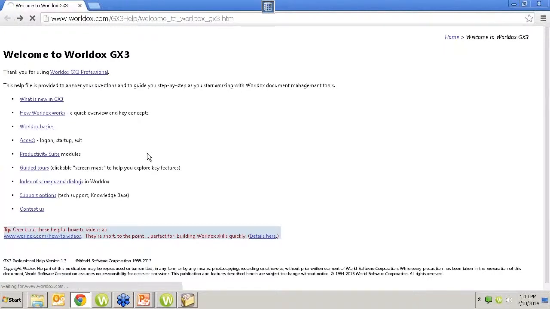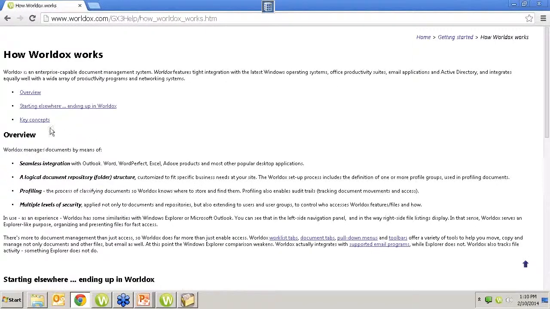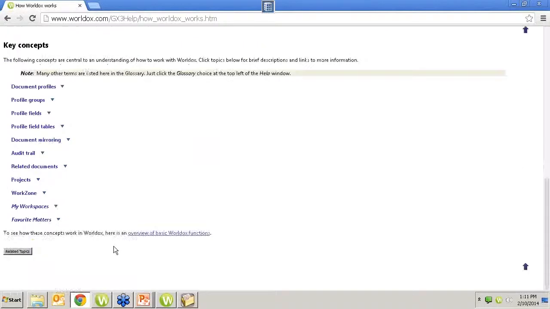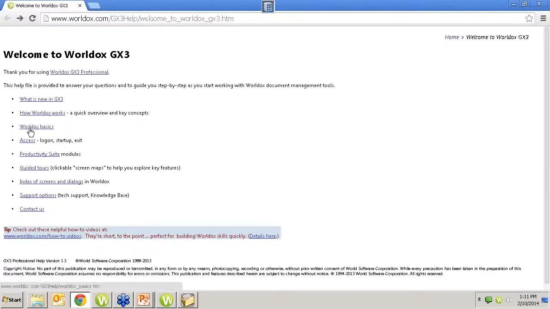The other thing here is How Worldox Works. This just gives you a simple overview of what Worldox is, what the whole idea about saving documents is, how it's going to do it, some key concepts. And again, everything inside of here is clickable, so you can go in and find a certain thing that you want to learn about, and you can click on it and find some more information. So this is usually just some of the key things that you might need to know.